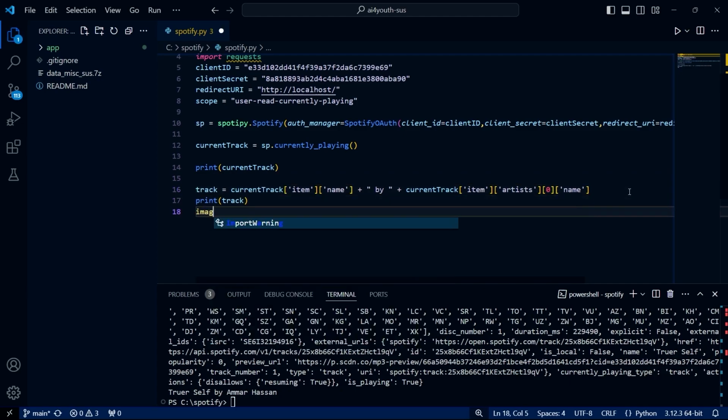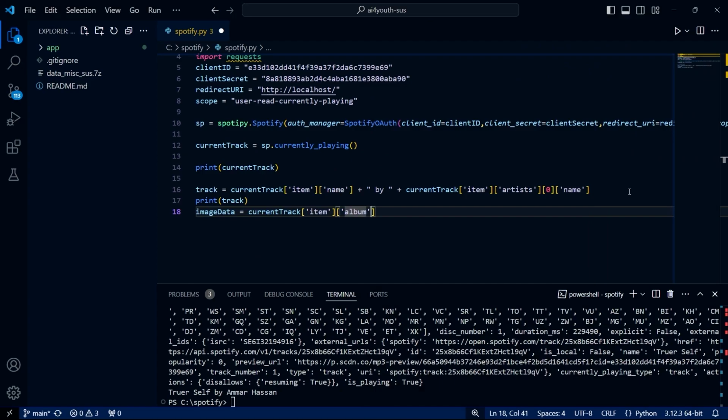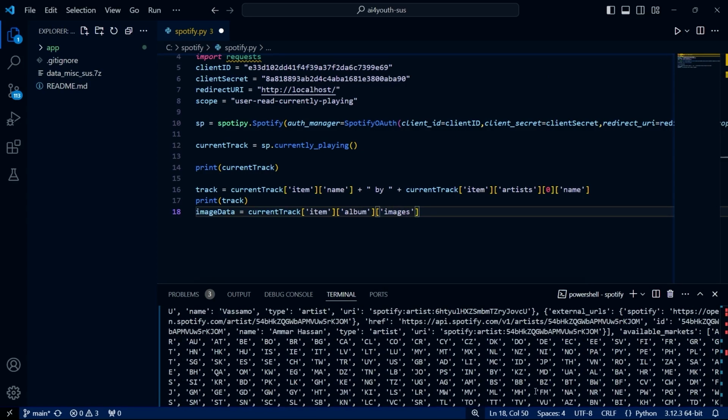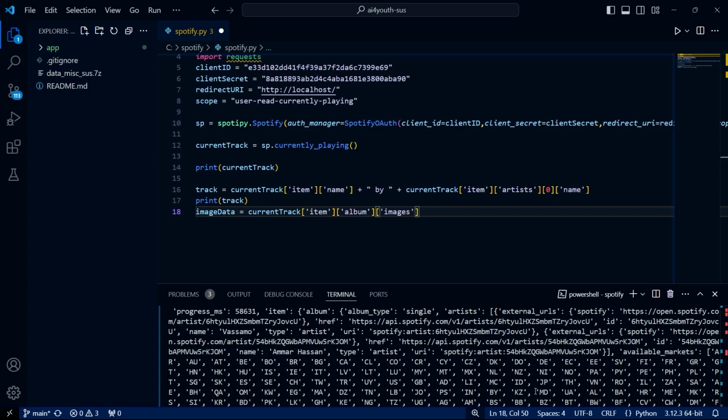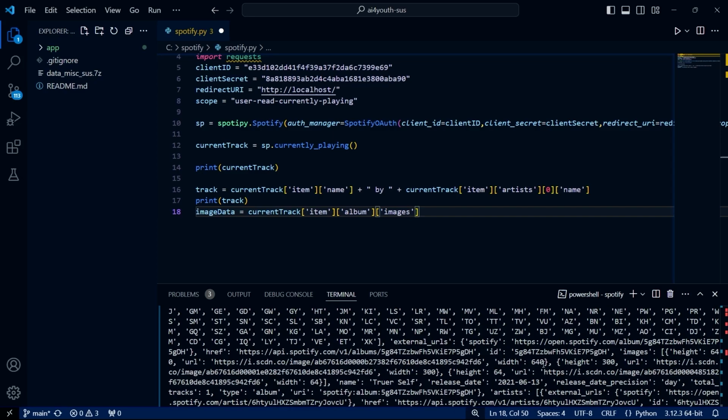Okay, so let's go with image data and this will be current track, item, album, images. And actually, if you go here, where is it? Oh, here, it's showing three images in different resolutions. So I will go with the lowest resolution one. So it is now 0. No. This is 3, so 2. And now URL.